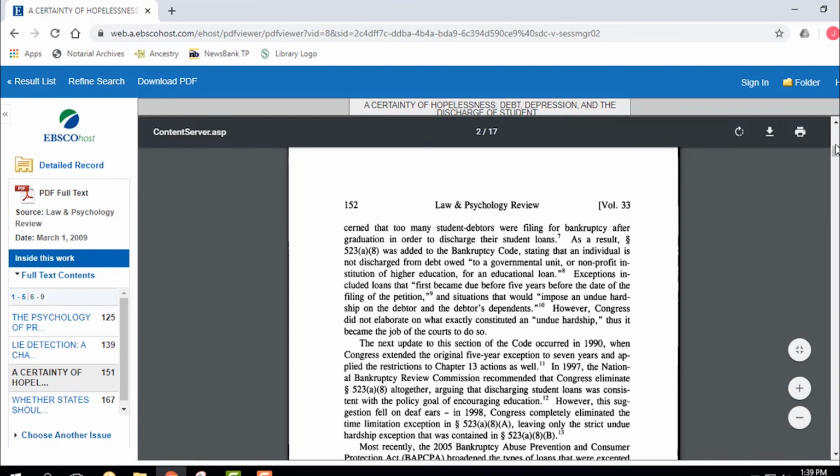If we want it, we can print it, we can download it, we can save it to the Google Drive, and so on and so forth.